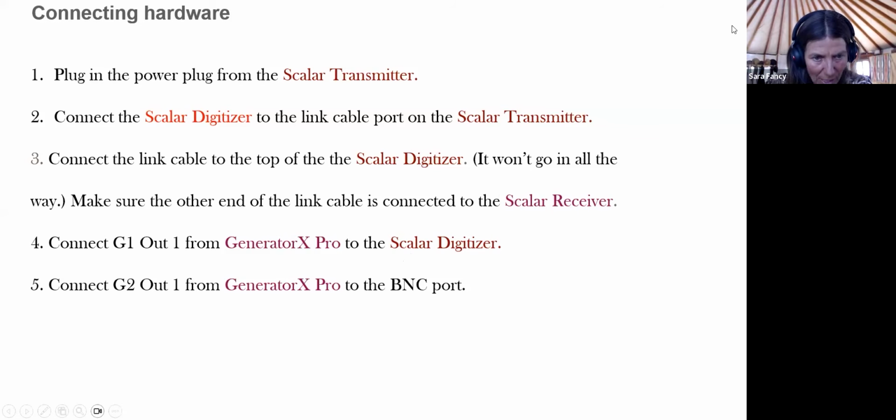Okay, and you want to connect G1 out 1 to the scalar digitizer. Don't do it the other way around. And then you put G2 out 1 to the BNC port. So make sure you do those steps correctly.